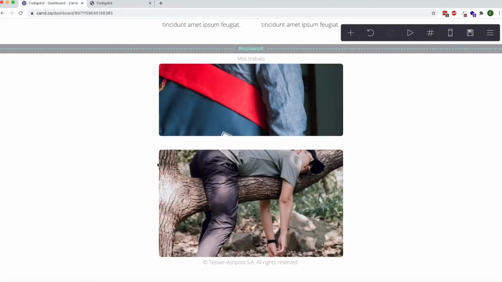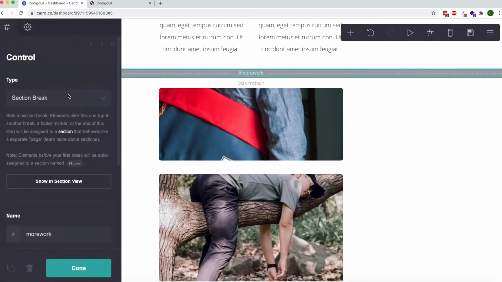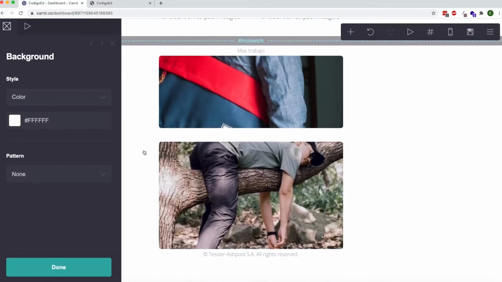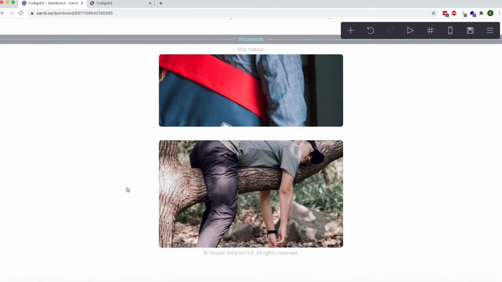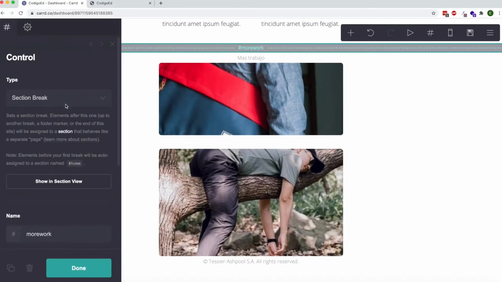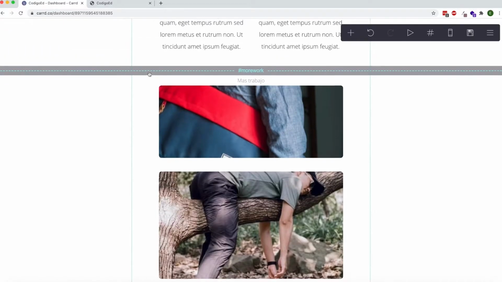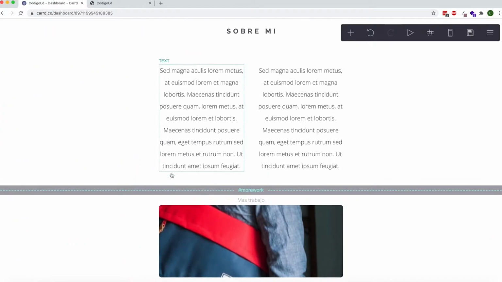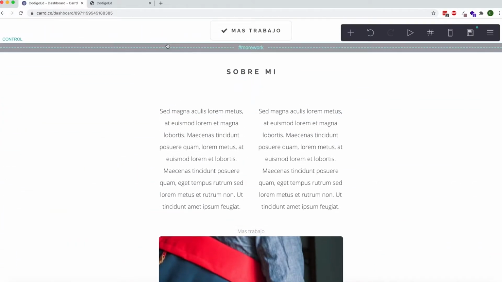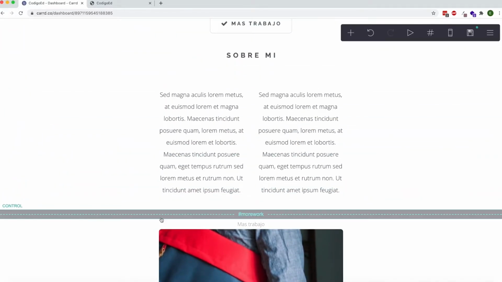So again, just to explain again, you put the section break control on top of what you want to be in the new page. And I always recommend that you put everything underneath the section break at the end of your website. Because if you were to put it here, then literally everything underneath that would be that new section. So just put everything at the end.